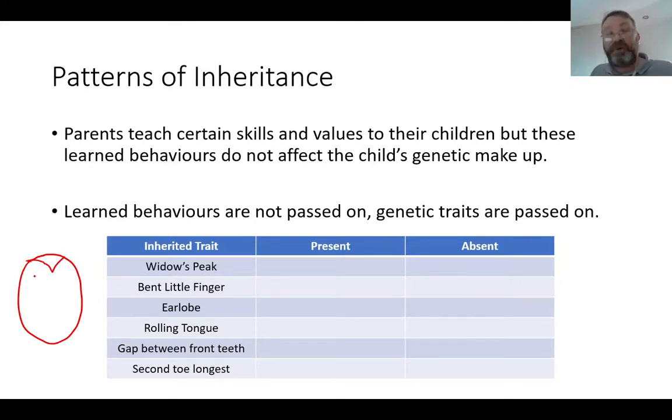Now, the most famous person with a widow's peak, if anybody knows, is Dracula. Dracula has a huge widow's peak, all right? It's when your hair comes down at the front into a type of V shape. That's controlled by genes. Now, have a look in the mirror, is it present with you? Do you have it or do you not have it? Because I'm going to try and build up a little genetic profile of each of us.